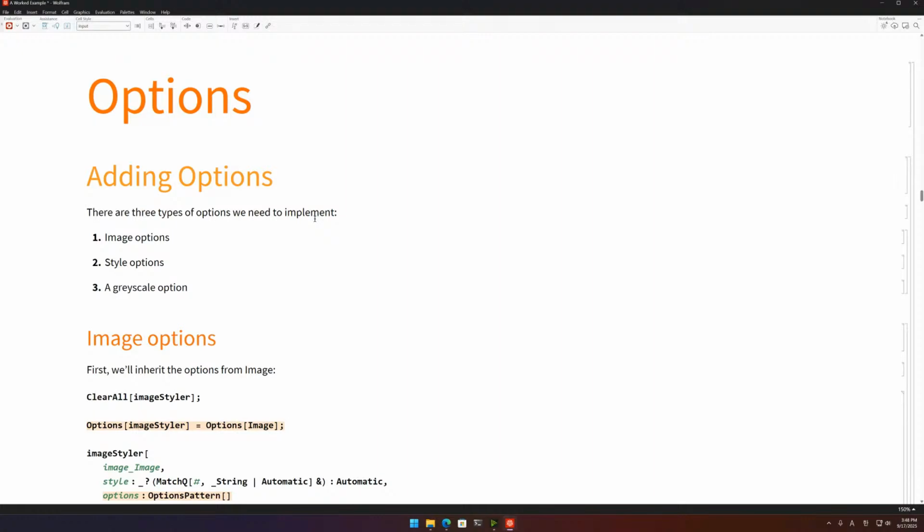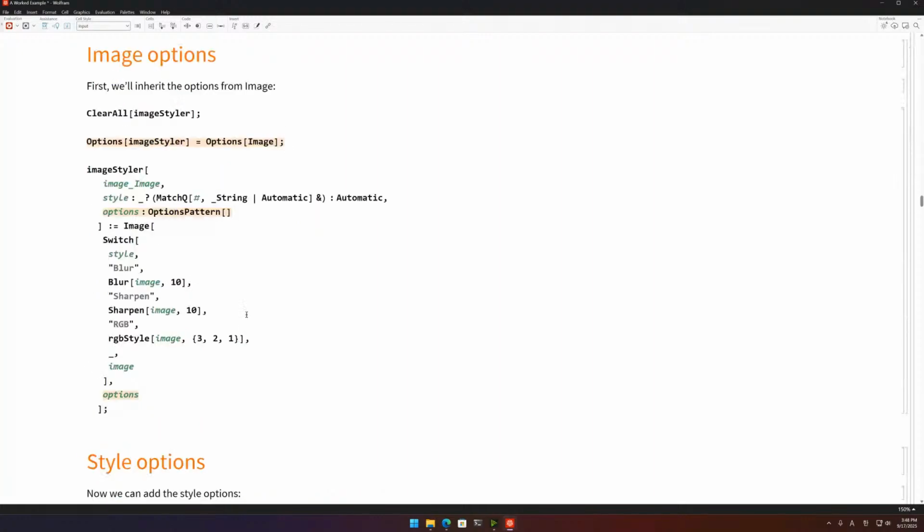So the idea behind options itself is very simple. The Wolfram Language syntax for adding options to your functions is, in my opinion, a bit obscure. Well, not obscure, but it feels kind of heavy. It feels a bit complicated, especially if you're just starting out. So let's break it down. Let's spend a few minutes on options as well before we move on.